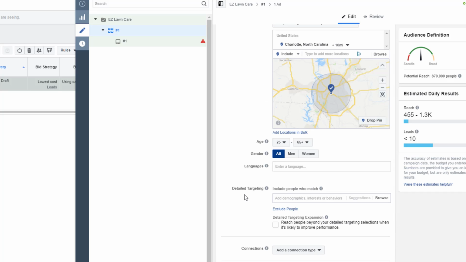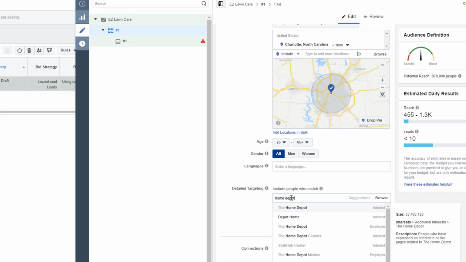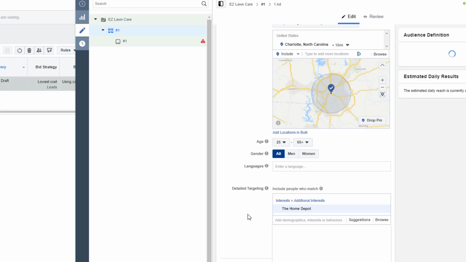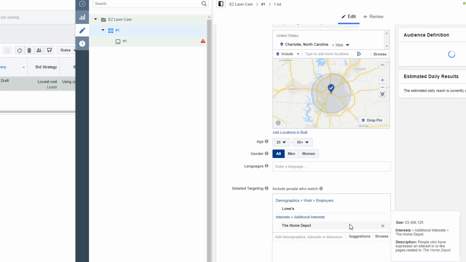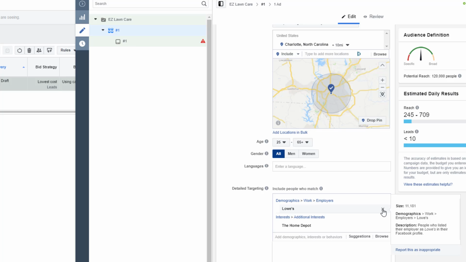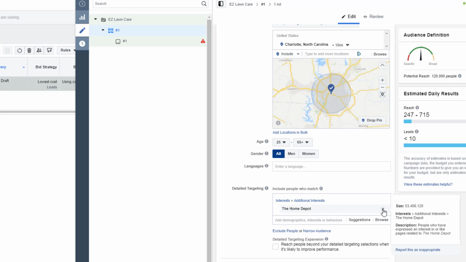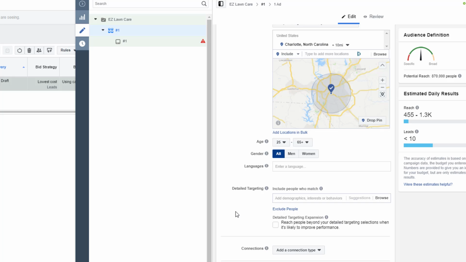Here's our detailed targeting section, and the instinct is to get really granular and add a bunch of interests in here. If you're a lawn care company, you might say, I only want to reach people who like Home Depot, and I only want to reach people who like Lowe's. And you can test this, okay? We don't want employers. You can test this, but I really recommend just leaving this wide open. Let Facebook do its thing. They're going to find your ideal customer for you.